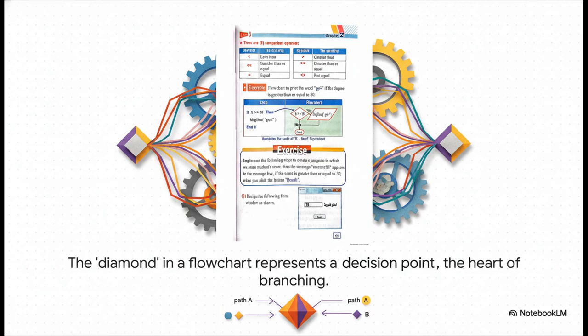Programmers have a really great way of visualizing these choices using something called a flowchart, just like this one. See that diamond shape? That's the most important part. That diamond represents the crossroads, the exact spot where the program asks its question and decides, okay, do I go left or do I go right?